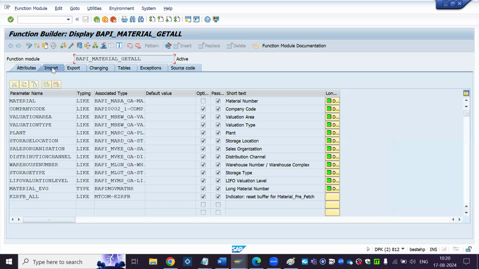And if you go to the import tab, what are the inputs we have to pass to the BAPI? Only the first one, the material number, is mandatory. All the others are optional. If you observe, the optional radio button, the optional checkbox, is selected. That means all the other values are optional. Only the material number is a mandatory field here.